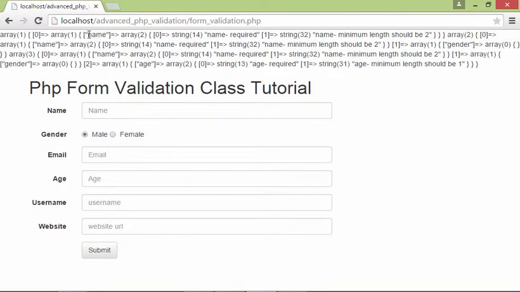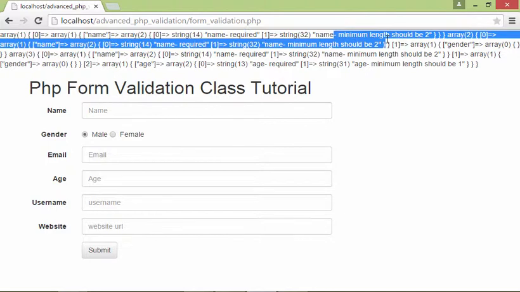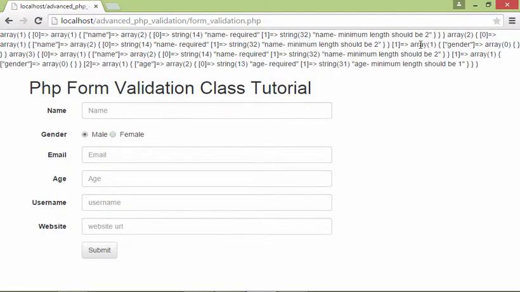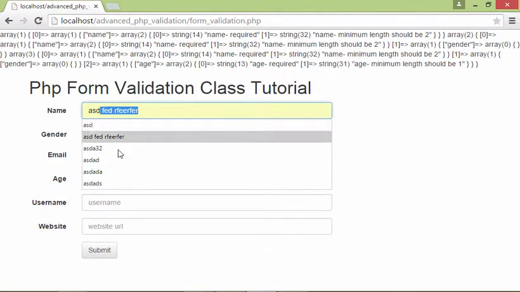Yeah, you can see here the first thing is name, that is the field name. Then you can see all the rules, right? It's required, minimum length, and then you can see the next part, which is minimum length. Yeah, that should be 2, that is fine. And then we have gender here. Okay, and gender has rules as well. So we have all the field names and associated rules here.